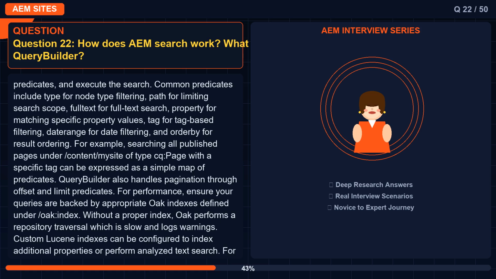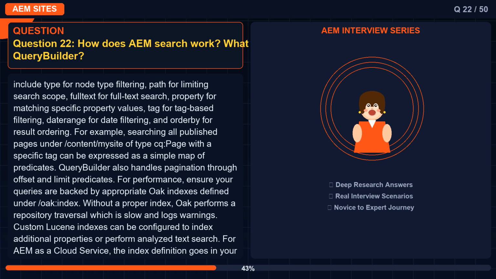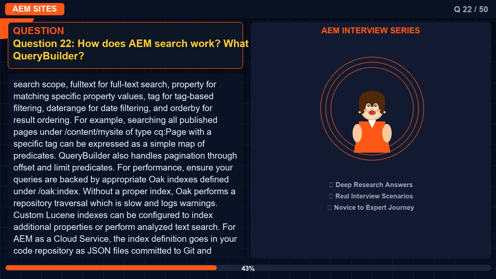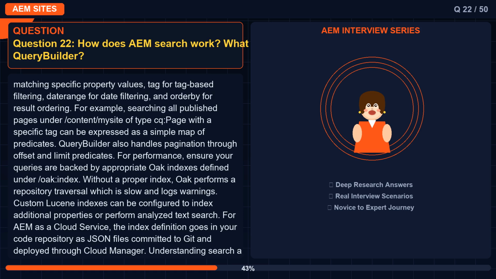QueryBuilder also handles pagination through offset and limit predicates. For performance, ensure your queries are backed by appropriate Oak indexes defined under /oak:index. Without a proper index, Oak performs a repository traversal which is slow and logs warnings. Custom Lucene indexes can be configured to index additional properties or perform analyzed text search.